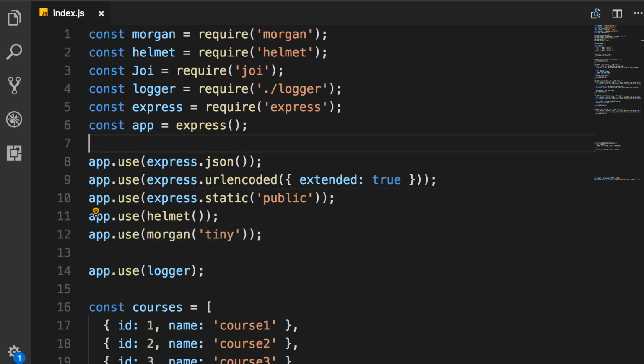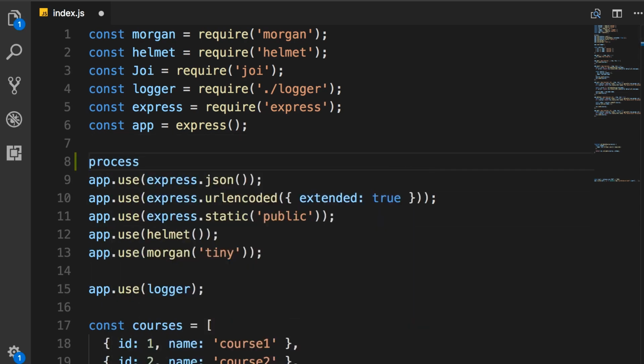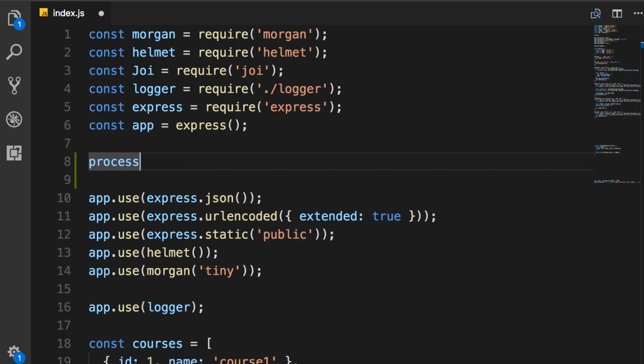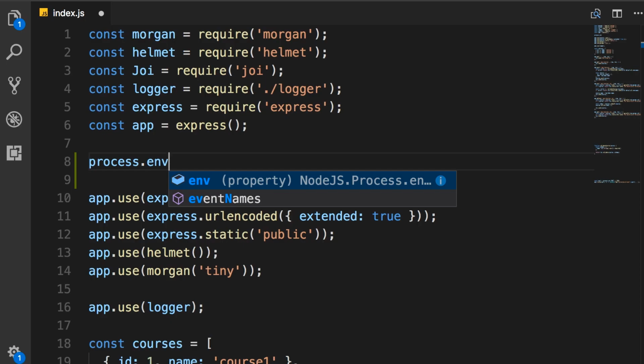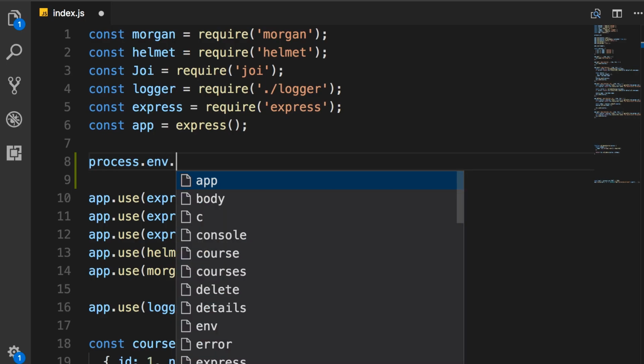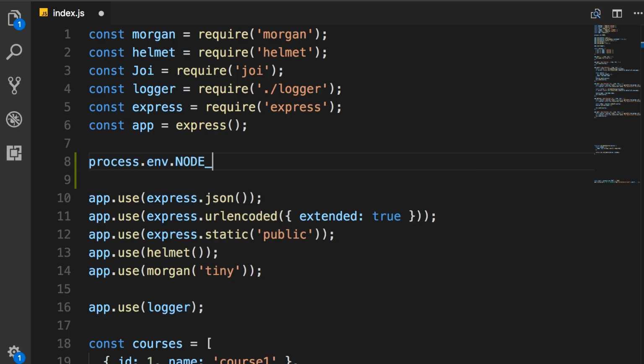Earlier, you learned about this process object. This is a global object in Node that gives us access to the current process. This process object has a property called env, which gives us the environment variables. Now, we have a standard environment variable called NODE_ENV, and this environment variable returns the environment for this Node application. If it's not set, here we're going to get undefined. Alternatively, we can set this from the outside. We can set this to development, to testing, to staging, or production.